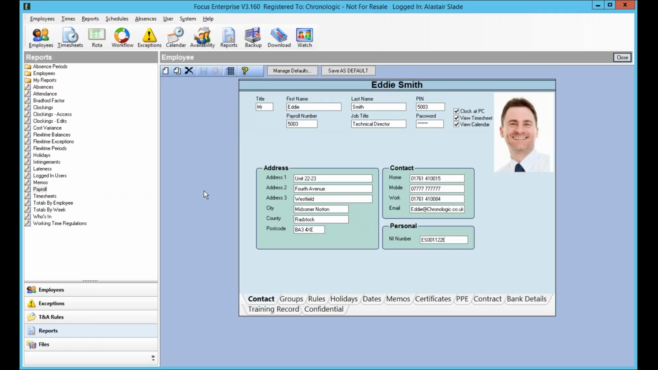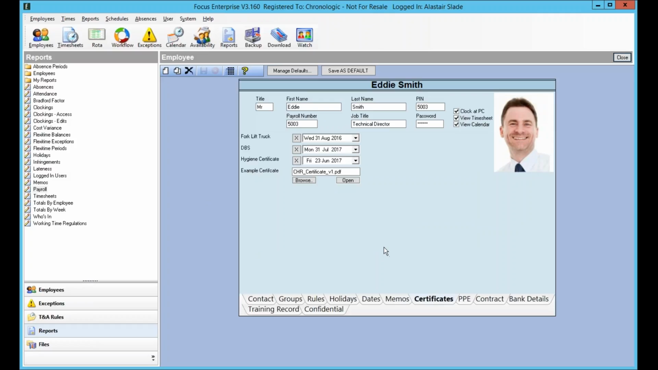There is a workflow module, and the workflow is something that can really help with automation. It allows the system, with Enterprise, to email managers to say these are the exceptions that you need to deal with on a daily basis, for example. It can also use any of the dates within the employee forms to email managers and responsible people, at the time or in advance, to make sure that things like forklift truck certificates and hygiene certificates have time to get people on courses before they run out.